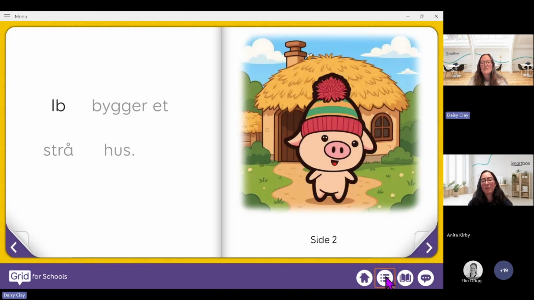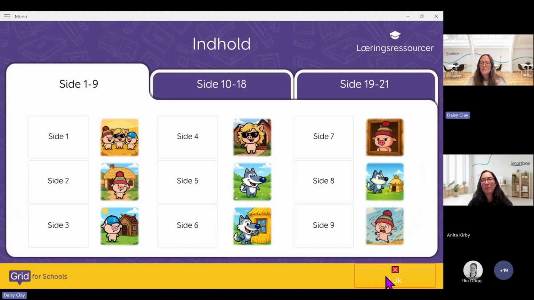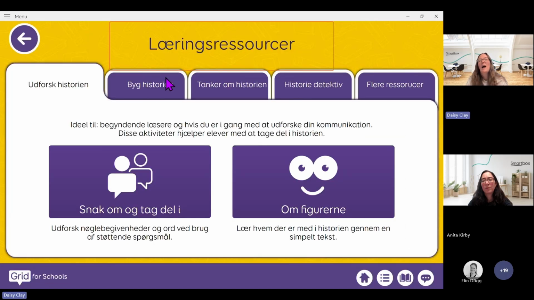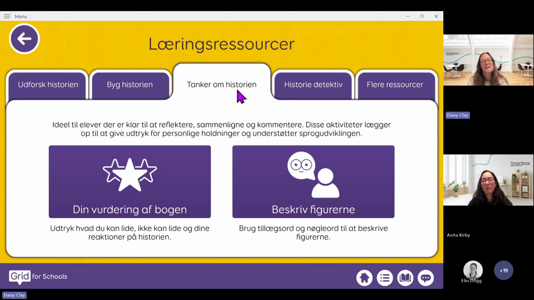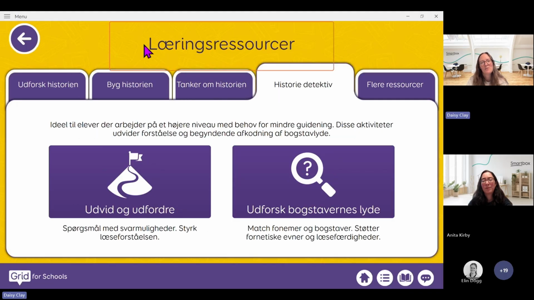They've also got some activities that go with them. These are all the different pages. You can jump to a particular page, but you can also go to learning resources. I won't talk through them because there are loads, but there are lots of different ways to engage with the story and engage with writing, like Anita was saying earlier on. So you can go through and do those activities. Do have a look, they are included in Grid.